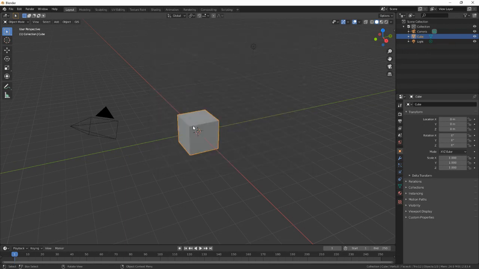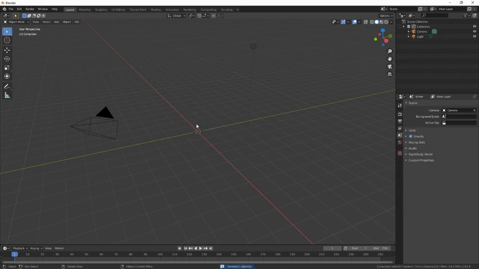Now I have my default cube, the famous default cube for those of you who know Blender. All I need to do is click on it, then press X to delete, and click delete one more time to confirm that I'm deleting that object. So now I've got my nice flat area.